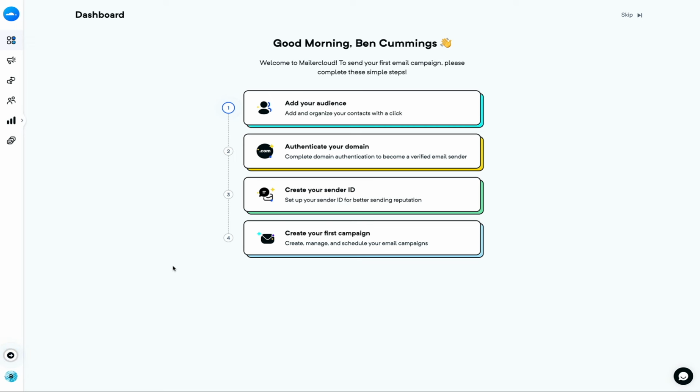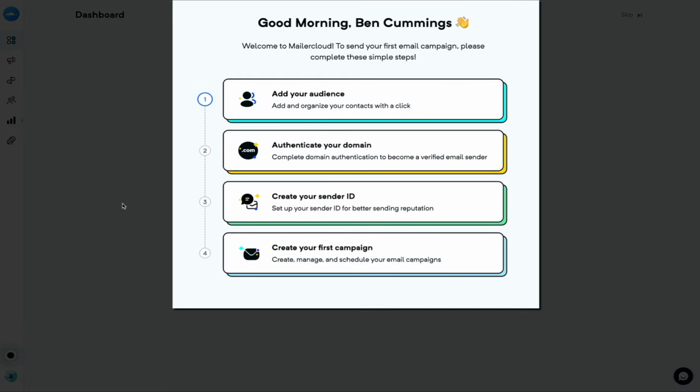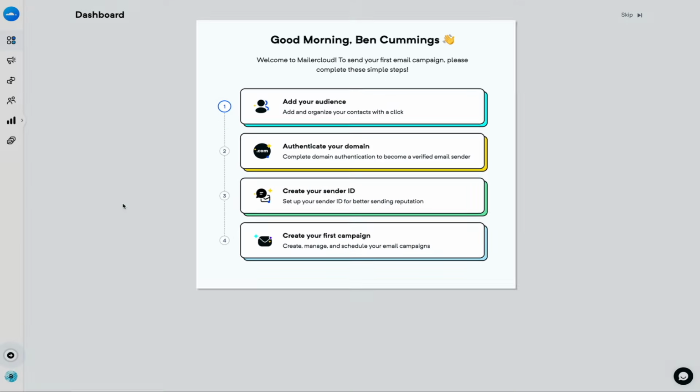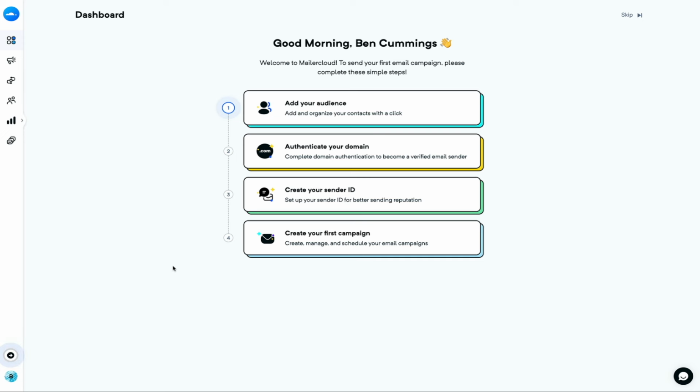email marketing strategy. Okay, for starters, when you're brand new to Mailercloud, they give you these 4 steps to help you get started. We're going to go through each one of these in this tutorial, but this is a great way to stay on track and monitor your progress as you're setting up your account.